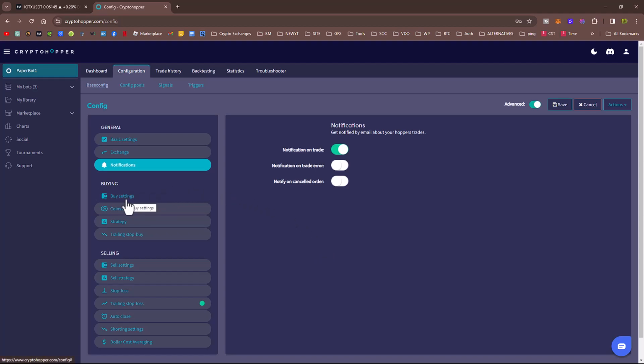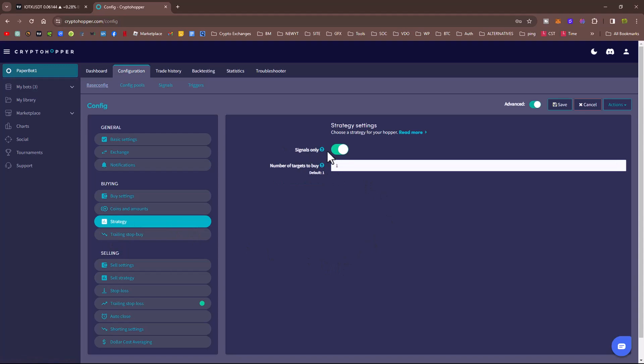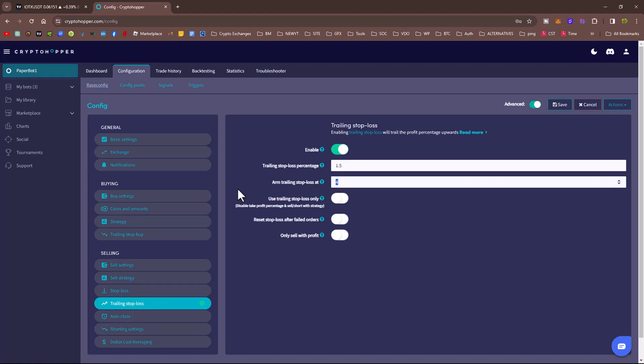Alright? Buy settings, coins and amounts, strategy, none of that is required, because in strategy, signals only must be switched on. It's a good job I reminded you of that. Alright? Signals from Tradingview. Trailing stop loss, like I said before, you could set it to, I don't know, did we say 20? With a 5% drop. So it activates at 20 only. It won't sell until it gets at minimum 20. And then if it drops 5% back down to 15, it's going to sell. Alright?